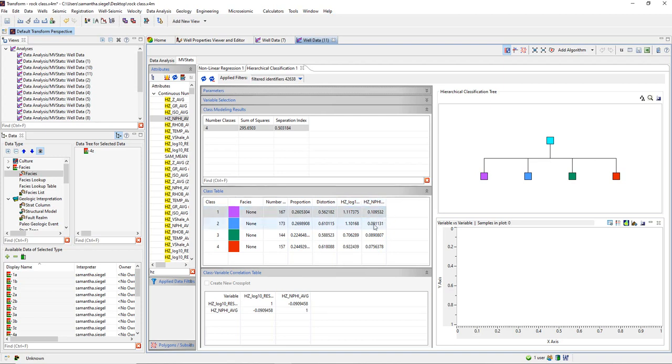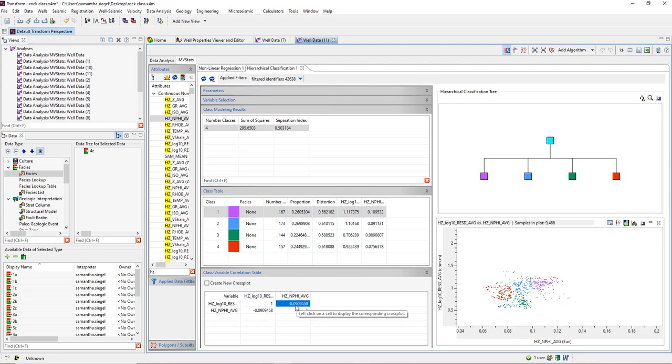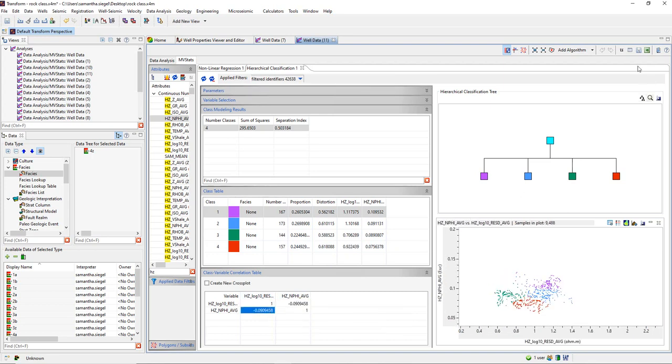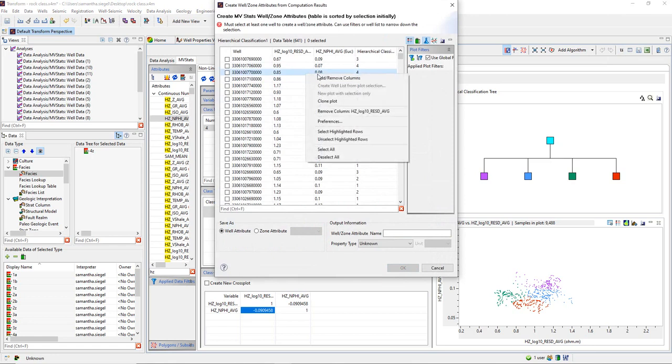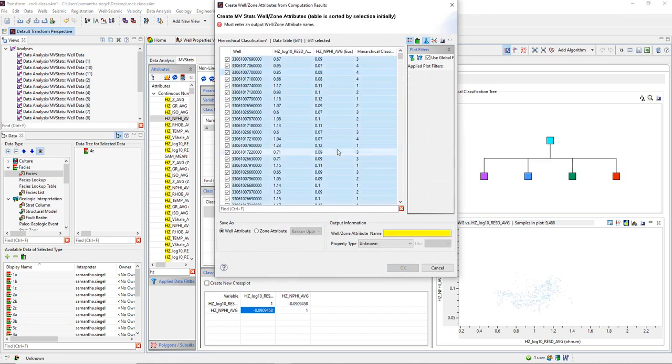So if you notice, classes 1 and 2 are better quality rock. They have higher porosities and resistivities, and 3 and 4 are lower quality rock. Now we can also click down here just to see how they relate to one another. But what we need to do now is to create these attributes so we can use them in our model. So I'm going to press this little button, the U button. I'm going to right click and select all.